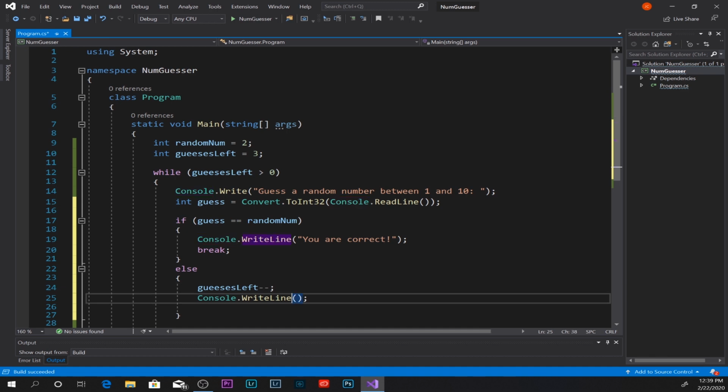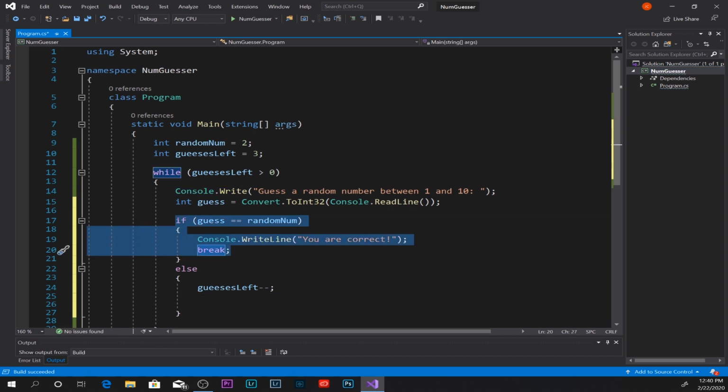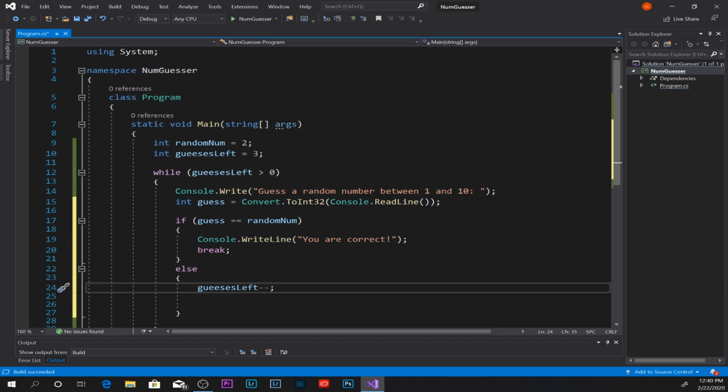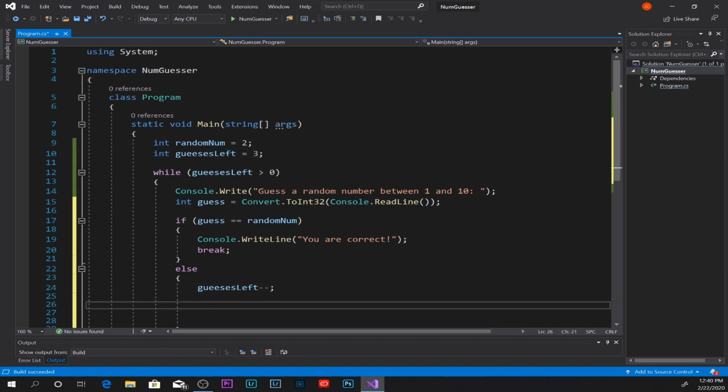Whoops, sorry, wrong thing. So again, if this isn't true, then we go to else. If you don't get it right, we go to else, and it takes 1 off of guesses left. So now guesses left equals 2. And we're going to put an if statement in here as well.